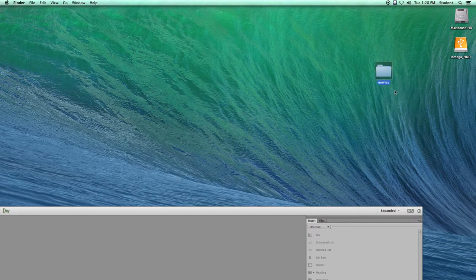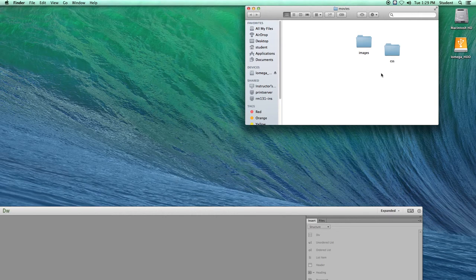The first thing I do is make a folder for my root folder on the desktop. This one I'm entitling movies to fit the project. If I look inside that folder, I have 2 more folders I made. I made a folder for images. I'll put some images in there. I made a folder for my CSS sheet, which I will put in there in a little bit.